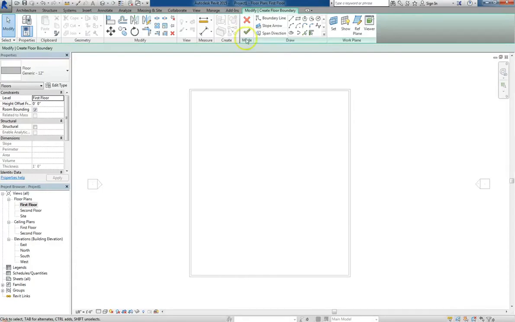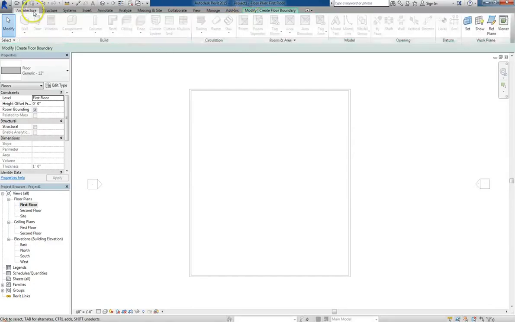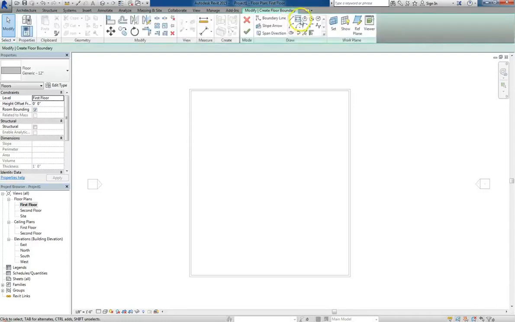So if you ever hit architecture and everything is grayed out, look over to the right for that green Modify Create Floor Boundary menu. You have to exit that mode in order to continue working on other parts of your project. So we're going to go ahead and click back on that Modify Create Floor Boundary. We're not done in here yet.